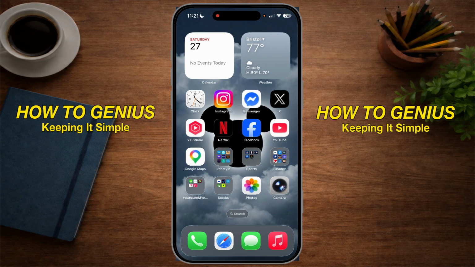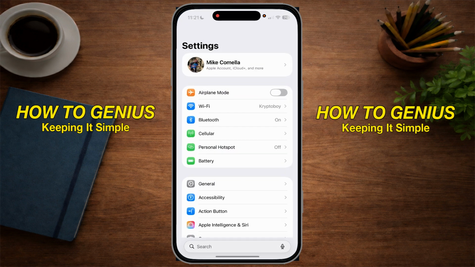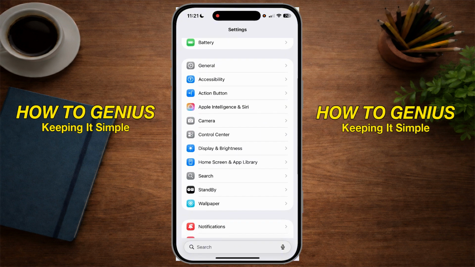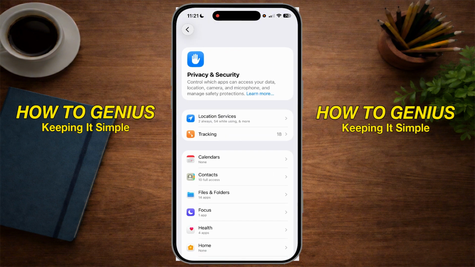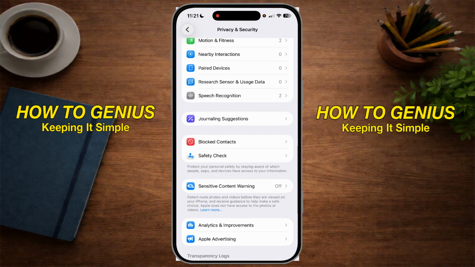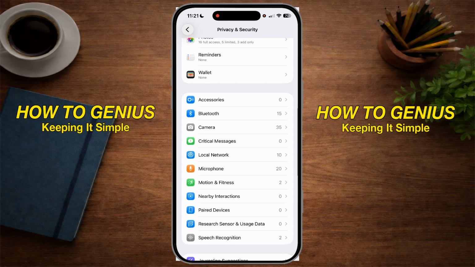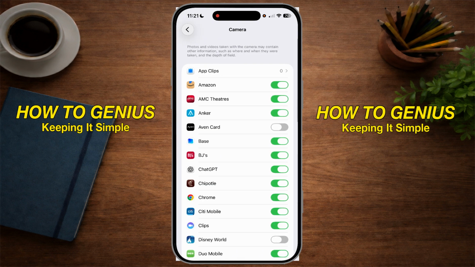In this video, I'm going to show you how to allow permissions to apps in iPhone. We're going to do a camera for this example. So let's go to the settings. And the first thing you can do is go ahead down to where it says privacy and security, and then scroll down to permissions. And we're going to go ahead and hit the camera option here.